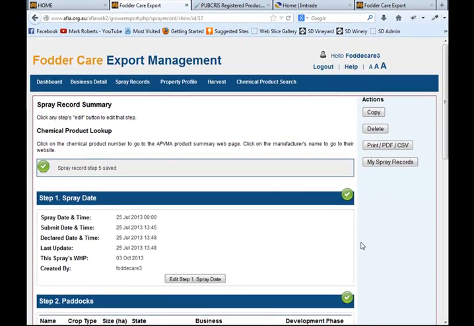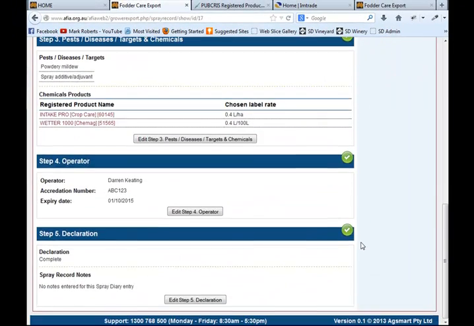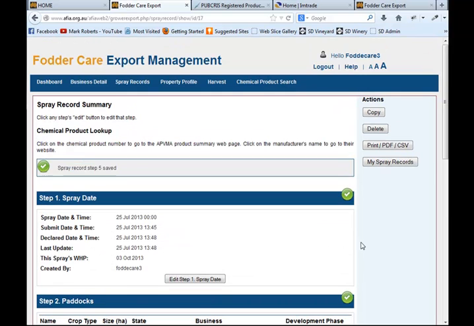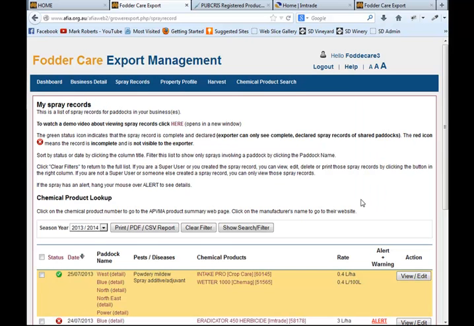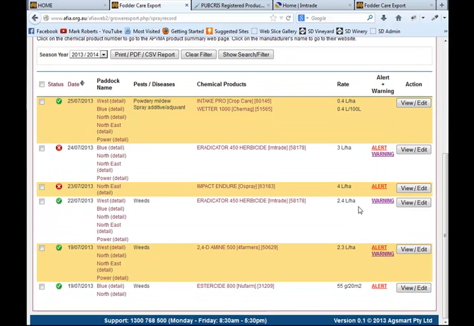After that, it will show you a spray record summary with all of the information about that spray record. And if we want to, we can go and have a look at all of our spray records by clicking on My Spray Records. And that'll list all of the spray records that have been put into the system for your paddocks.